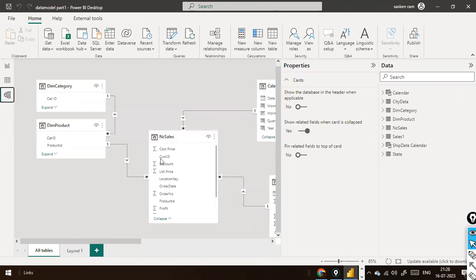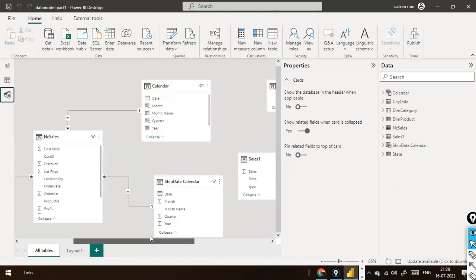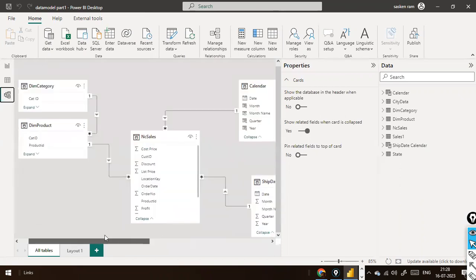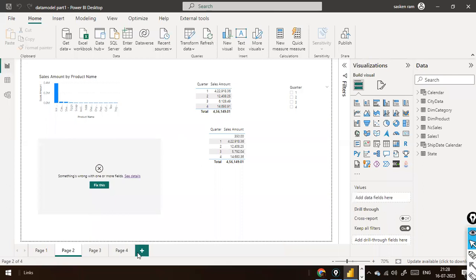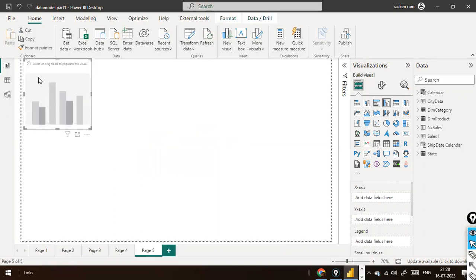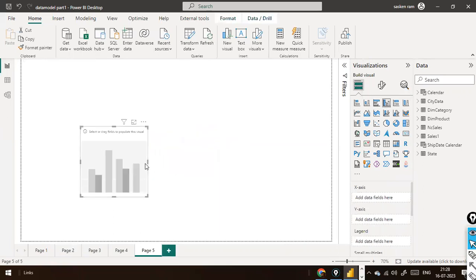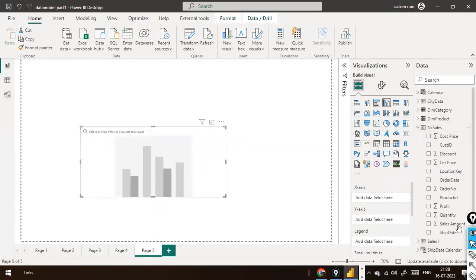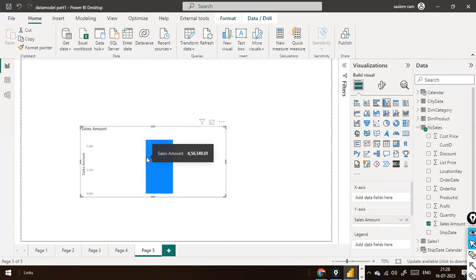And I want to see how many products we sold, or how much sales we made by product. I just click on the plus sign here and click on the column chart. Here the NC sales is your fact table. I just drop the sales amount column here. It gives me the total sales.